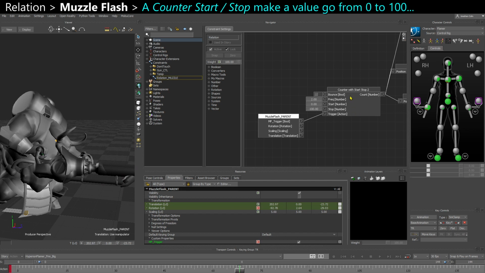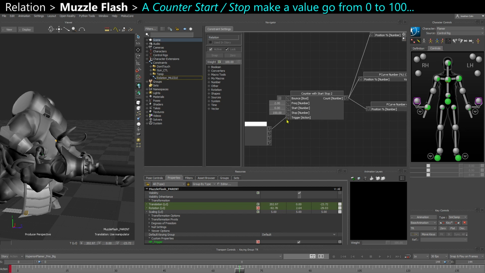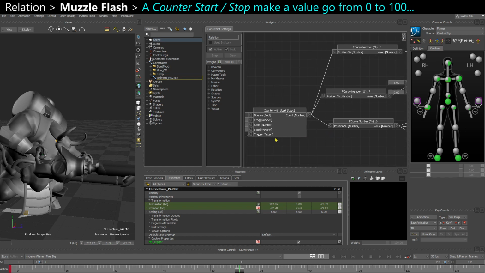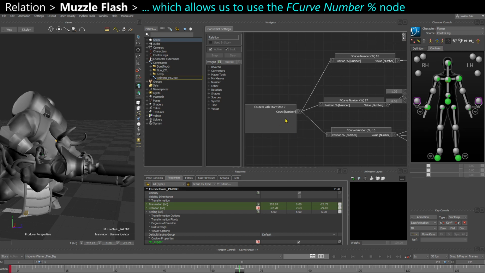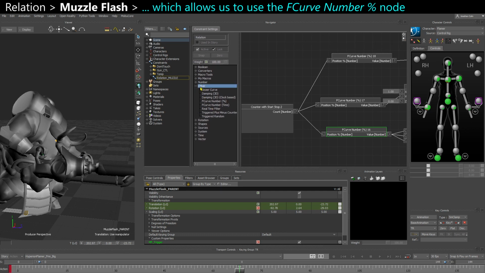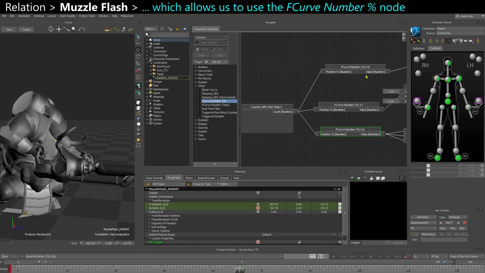Then that triggers a node counter with start and stop. I made the frequency 2, so it all happens in like 0.5 seconds. And my start and stop numbers simply go from 0 to 100. So I work with a percentage kind of value. The advantage of working with a percentage is that I can use the node's F-curve number, which you may find in here. In there, you have F-curve number percentage. So that's why it wants to work with a value from 0 to 100.